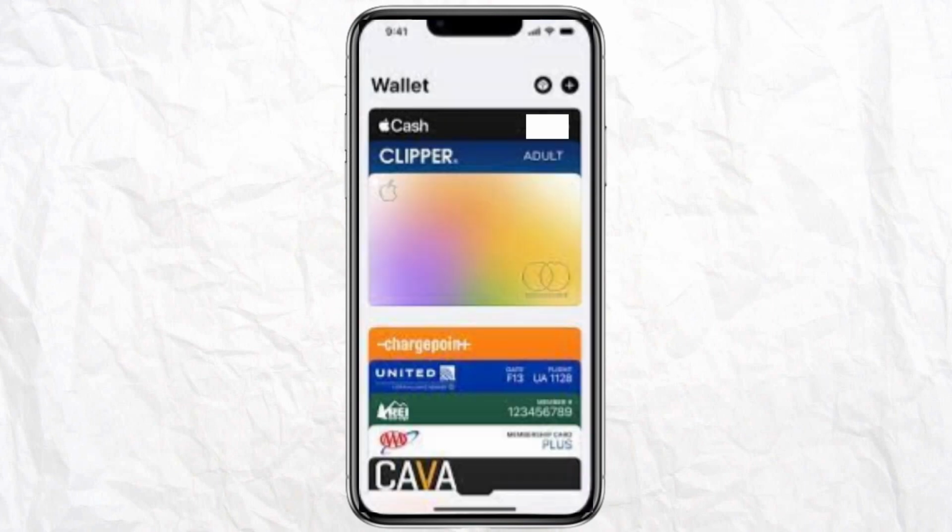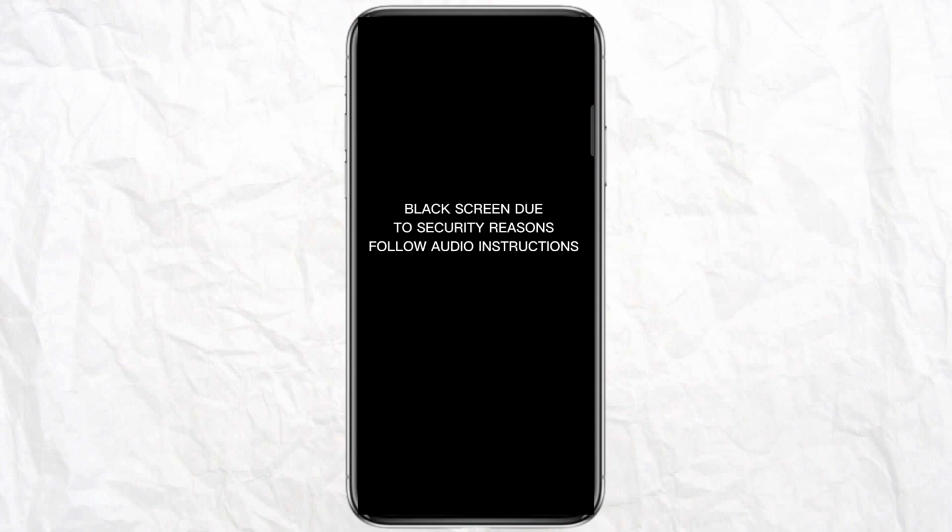And now we are on the Apple Wallet. Here you will see this option called Cash App. You just have to click on it, and right there you will see this Cash App card here which says from Cash. Just click on it, and you just have to double tap on it, and there you go. And now you can go ahead and pay through Apple Pay.